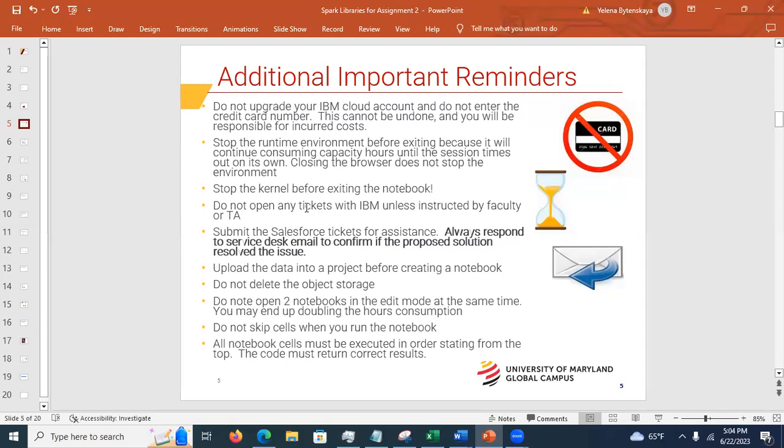Please do not open anything with IBM. They're not going to debug your code. They're not going to help you, okay? You need to submit the Salesforce ticket for assistance, and please respond to the emails because some students fail.